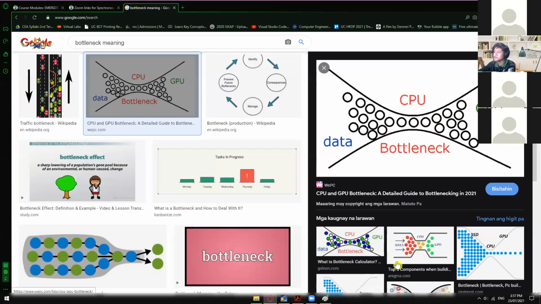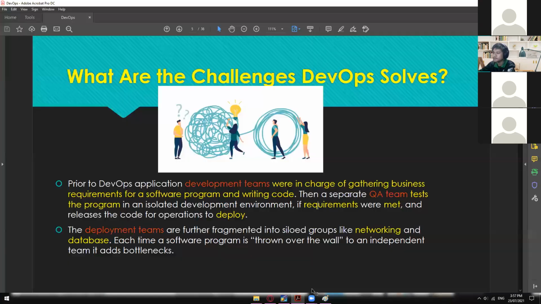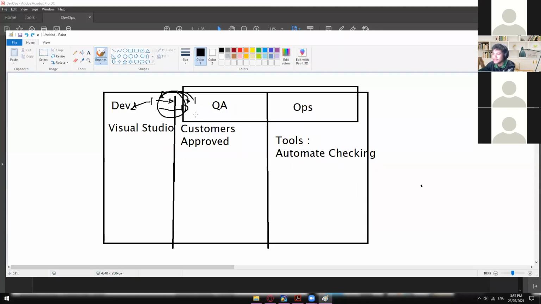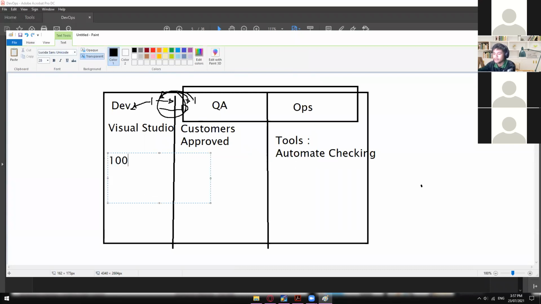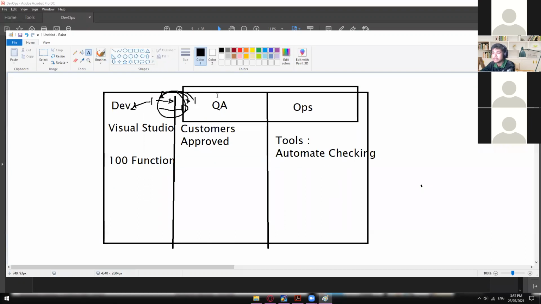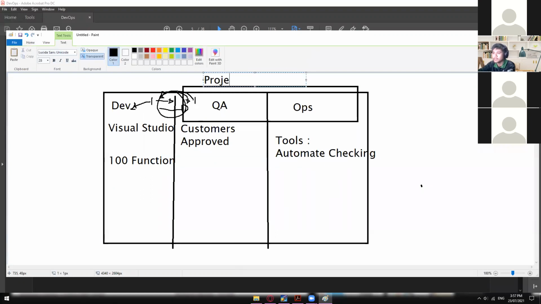Okay, so the same concept with DevOps. Okay, itong development team and then operation team. So for example, meron tayong, let's say, a total of 100 functions. So let's say we are creating a website and then it has 100 functions, okay, 100 functionalities. So of course, magkakaroon sila ng due date wherein ang due date ng project, okay, project website, is let's say 1 month from now.